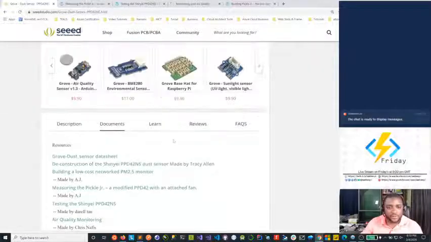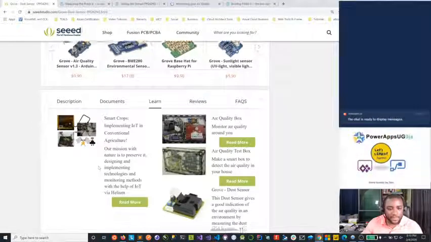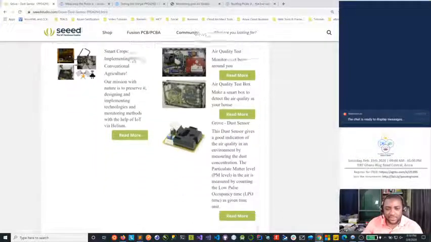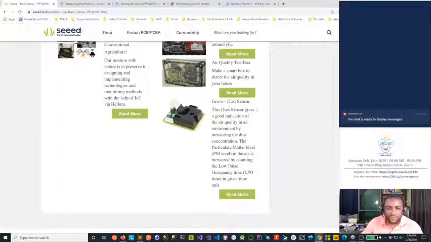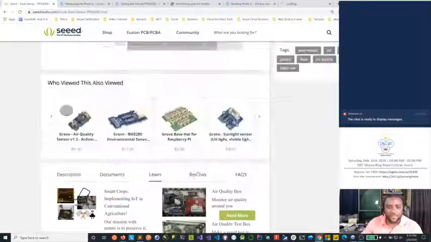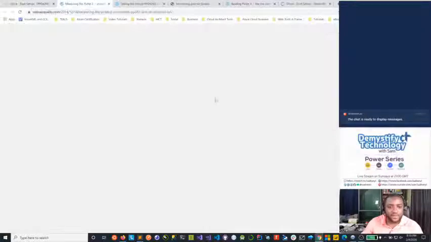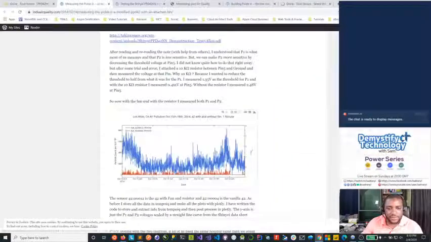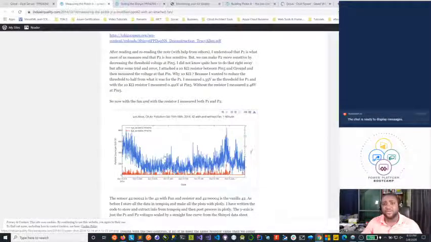All right. So let's go to learn, and these are different implementations of it. Smart crops implementation, air quality box, air quality text box. We're building something similar. So Grove dust sensor. Okay, so let's read more. Here, all we're trying to do is get some information about it. All right, let's see what others have built with it. So, yeah, they have plotted the graph. What we're going to do is plot the graph, but the graphs are going to be plotted in IoT Central in Azure.